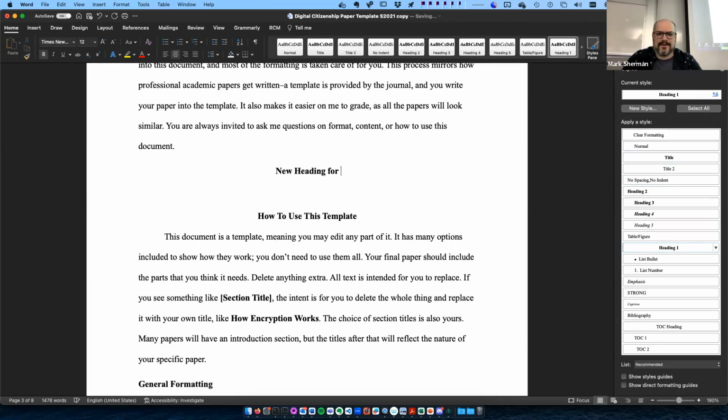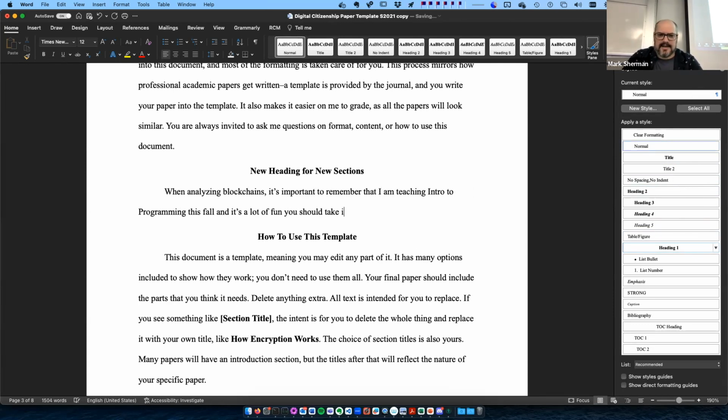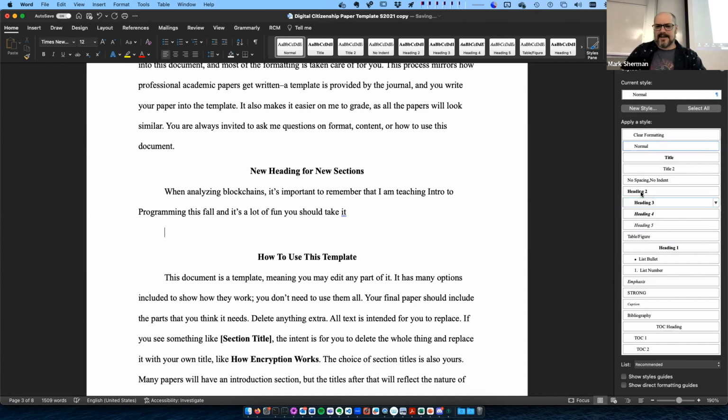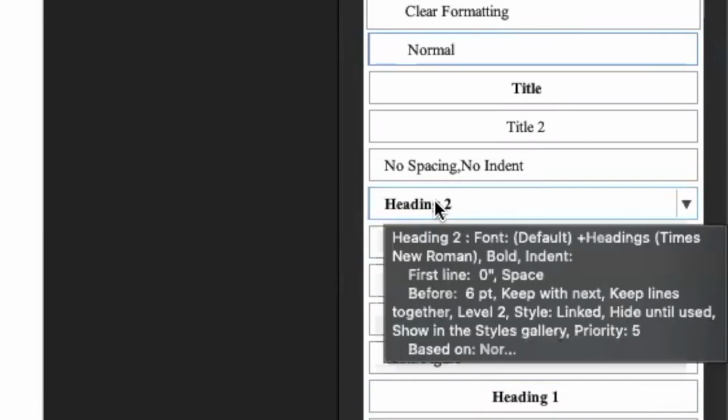New heading for new section. And you write your stuff here, and that's it. That's all you got to do. That was a 1-button click. Just click heading 1. If you want to make subheadings, this paper isn't really long enough for subheadings to be necessary. So you probably don't need a lot of subheadings, but if you wanted to make a smaller subheading to divide this up, heading 2 is right there.